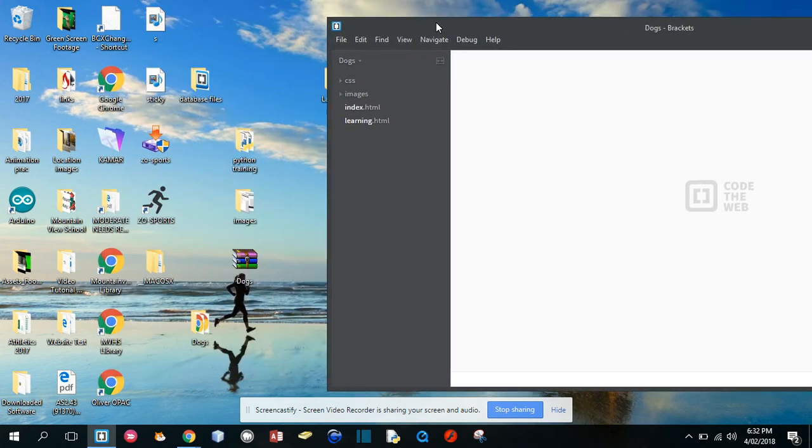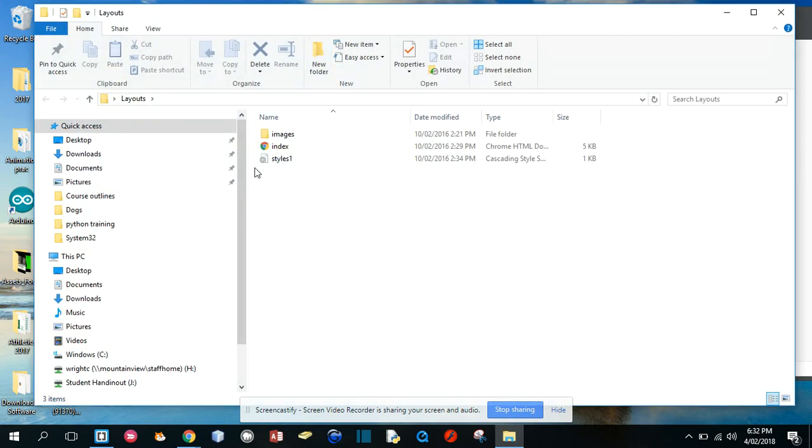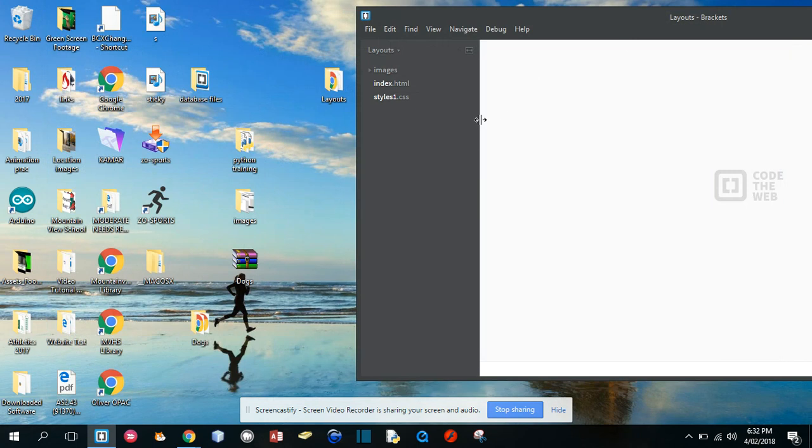What we're going to do is get the layouts web page and drag it into this pane here and just drop it. You'll see that the folder is called layouts. It has one folder inside called images and an HTML and CSS style sheet. If you open it up, it's exactly what that is: folder, 1 HTML page, and 1 style sheet. When you update or add images to this folder, it will automatically add them into this folder here.